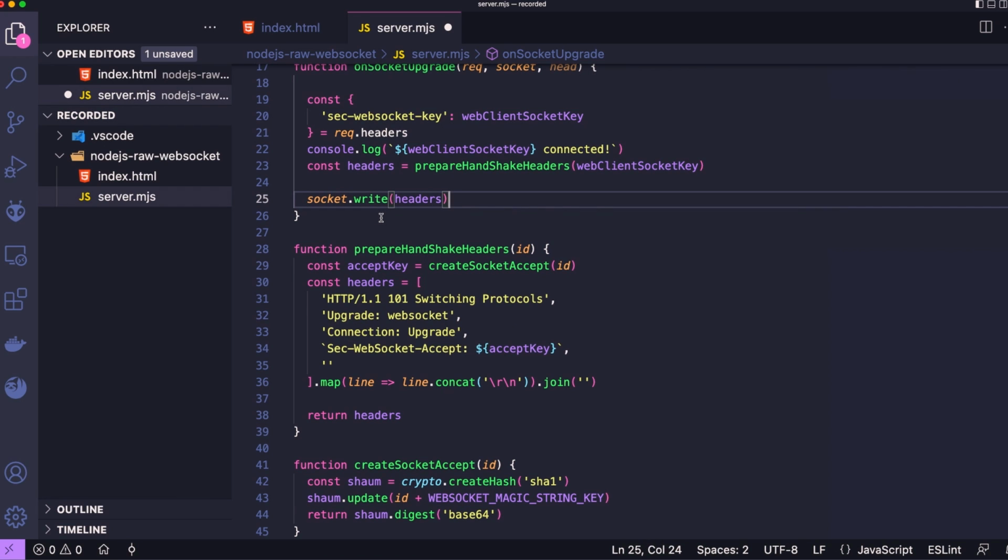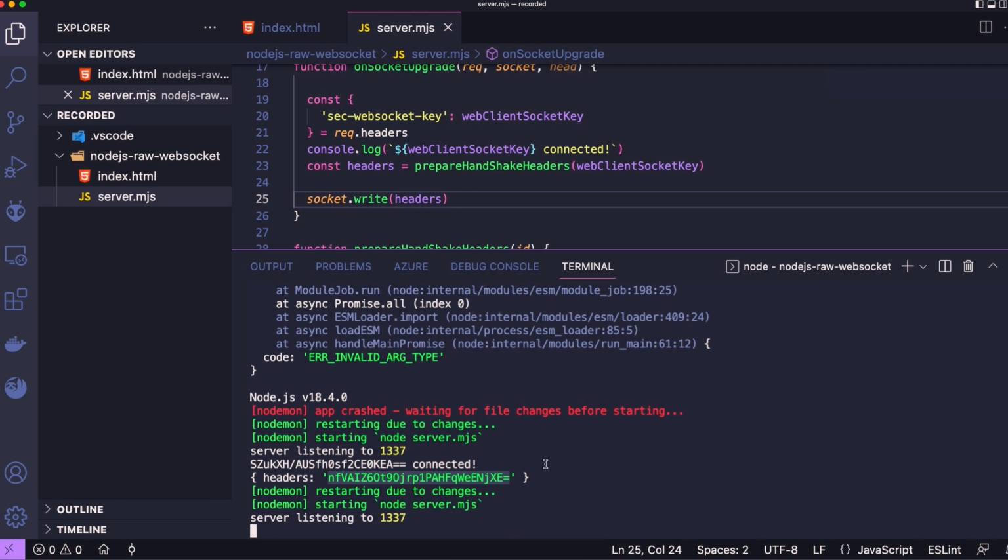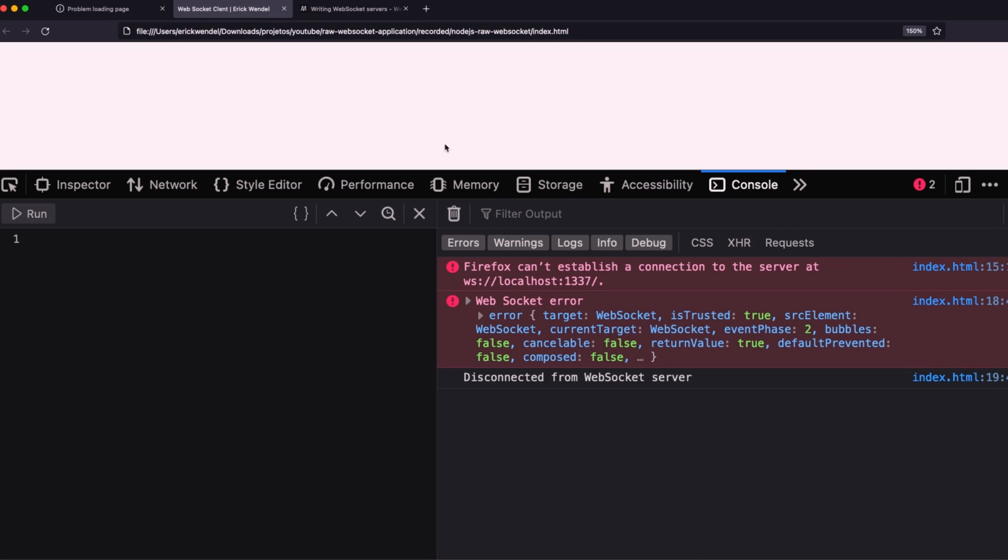Right now, we should see our server connecting to our client, right? We should see some logs on the client right now. So I'm going to save it, just look if there's no error, and then go back and let's update it.